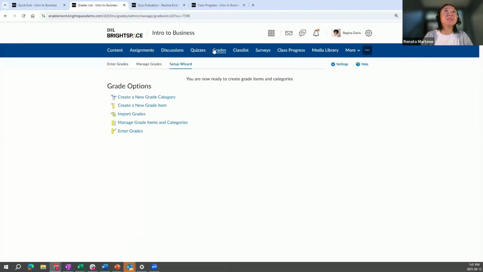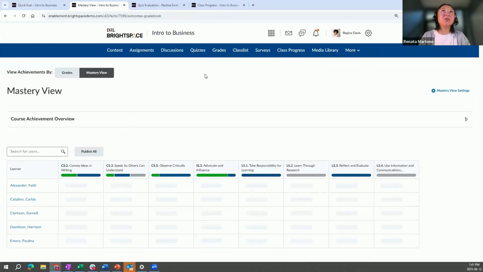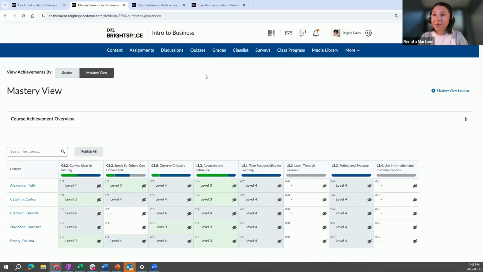I'll go back to the grades view, and I will see this mastery view toggle. I'm only going to see this option here if I have imported learning outcomes into my course and if I've aligned them to assessments in my course. So if you've brought learning outcomes into your course and you're wondering where this mastery view option is, the outcomes need to be aligned to something before you're going to see this option.